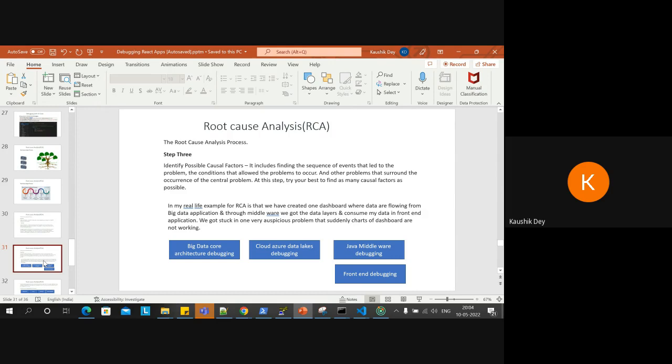We took 2 or 3 days to find the problem. Everything in the data flow was there. We first assumed that data was not coming from the cloud. Azure was providing a good place, and the data lakes were also working. We also debugged the page. There was no problem on the Java side, but the main problem was some gap.